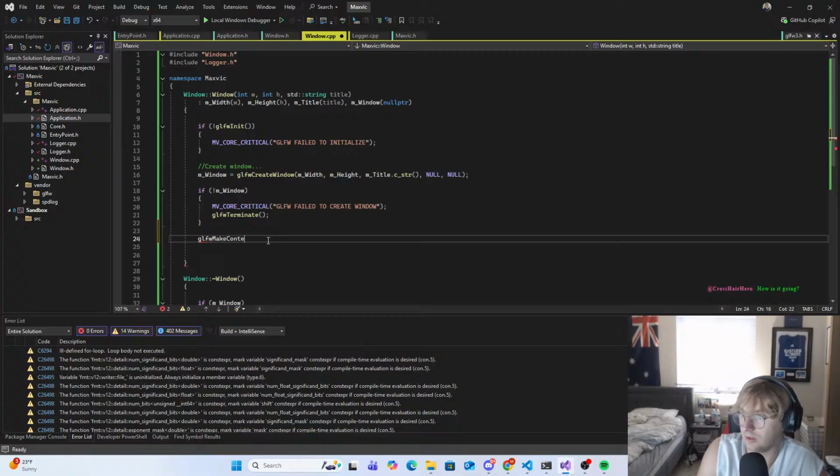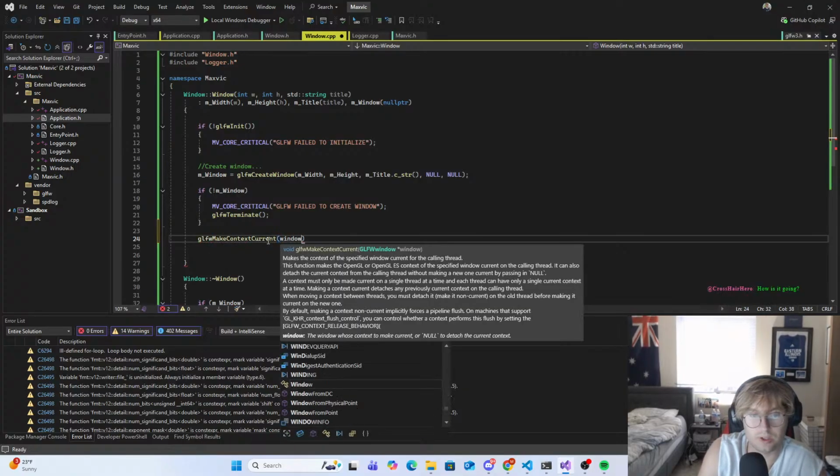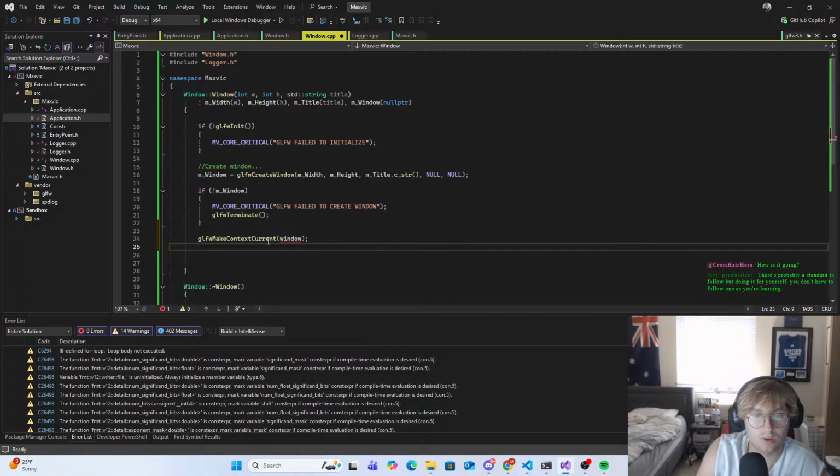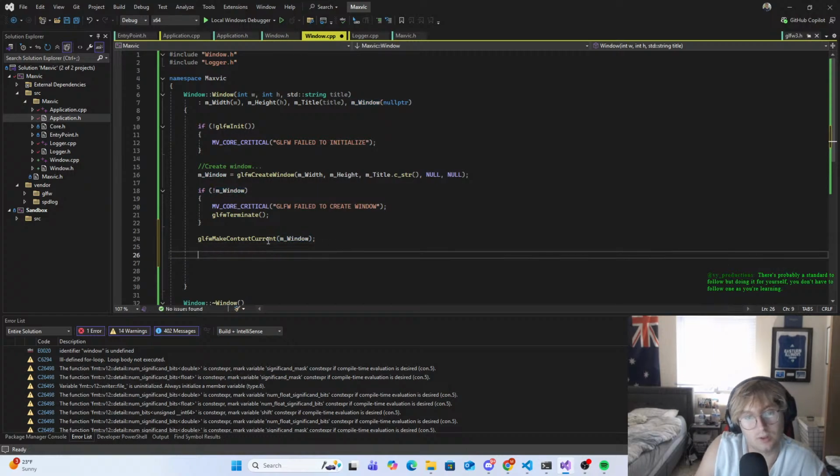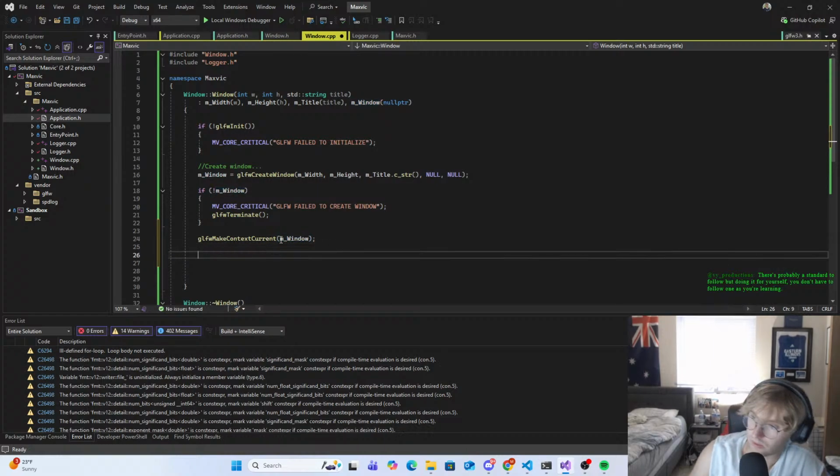But now we have to make the context current, it looks like here, so let's do that. glfwMakeContextCurrent window. Sorry, mine is m_window. My bad. m_window. Then what do we want to do here? So this is the render loop here. We obviously don't have that yet. We haven't made that yet. So I think this is all we would need.